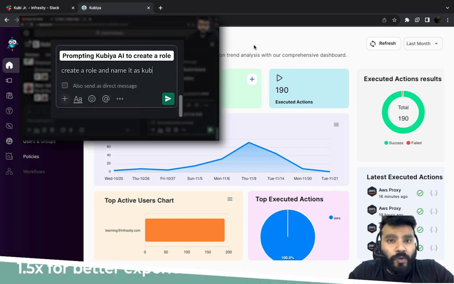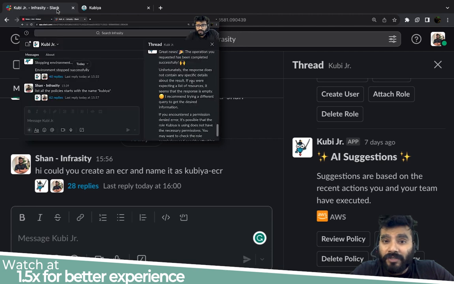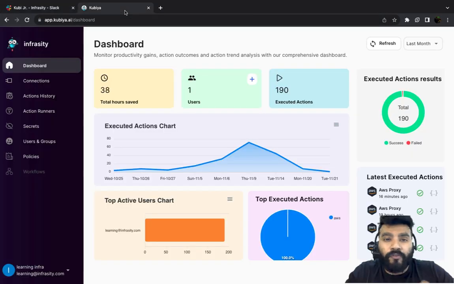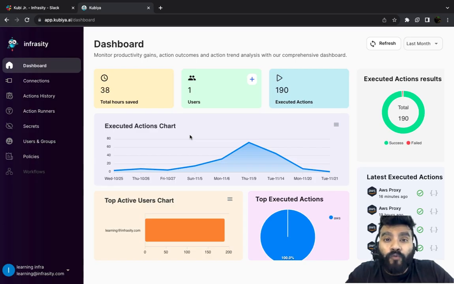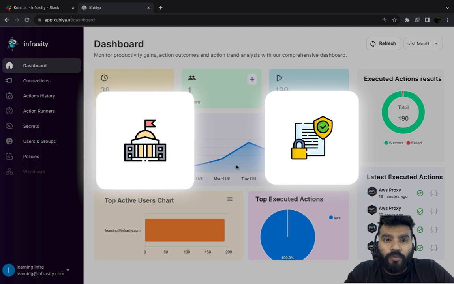So far, what we've been doing is different things with the Kubiya Slack integration. We've been instructing Kubiya to create an S3 bucket and write a Terraform script. Now there's something cool about Kubiya: it provides you a dashboard as well, which gives us a comprehensive overview of what you've been doing, and you can manage a few of the things when it comes to governance and policies, and a lot of other cool things with the Kubiya dashboard.